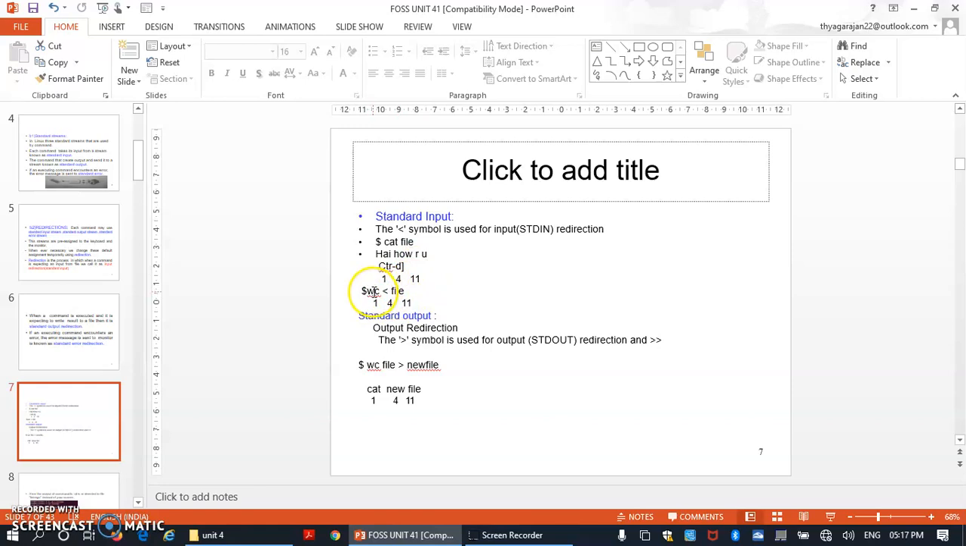This command will expect an input. Input can be given through a keyboard or through a file. So I used the less than symbol. This less than symbol we call input redirection. Input redirection means I have a file, and the stream of characters is already available in the file. From the file I am redirecting all the stream of characters to the wc command. The command reads data from the file and gives us the result: how many lines, characters, and words there are. This redirection we call standard input redirection.